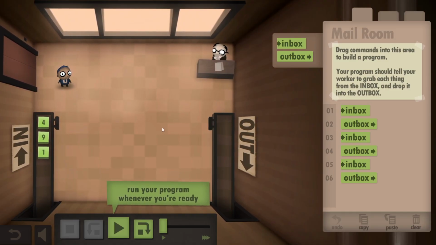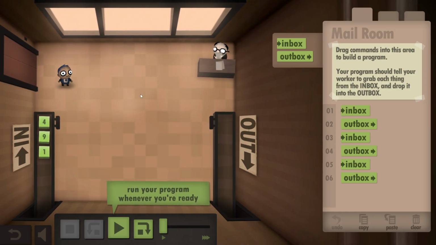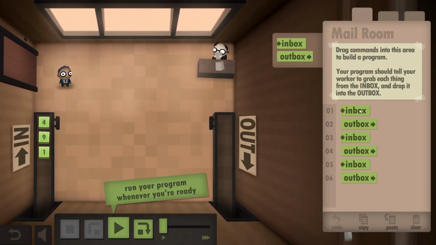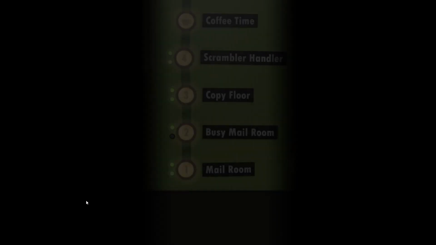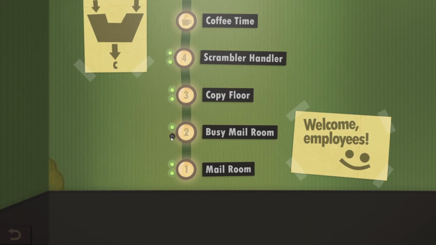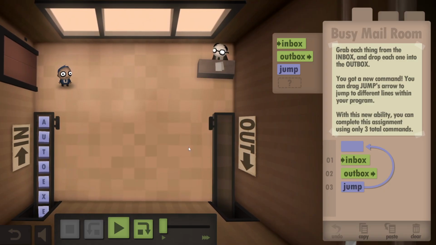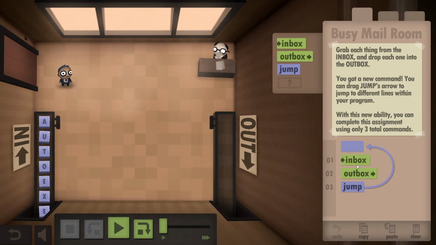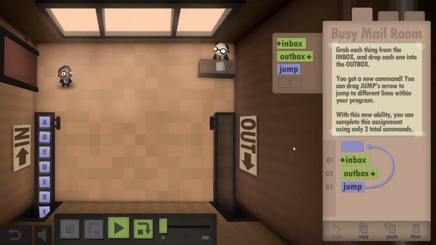They give you a task to put commands from this place to here. So you inbox it, outbox. You don't have many options, right? Very simple. And now we're going to check why this is not glowing, because it should be. Maybe we just failed and I didn't figure it out. Grab each thing from inbox, then drop each one into outbox.